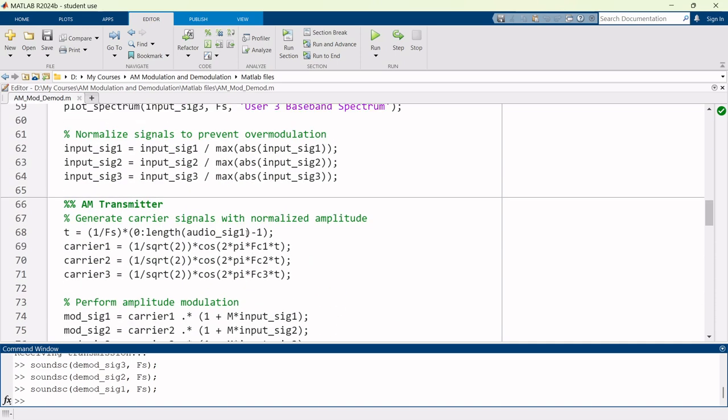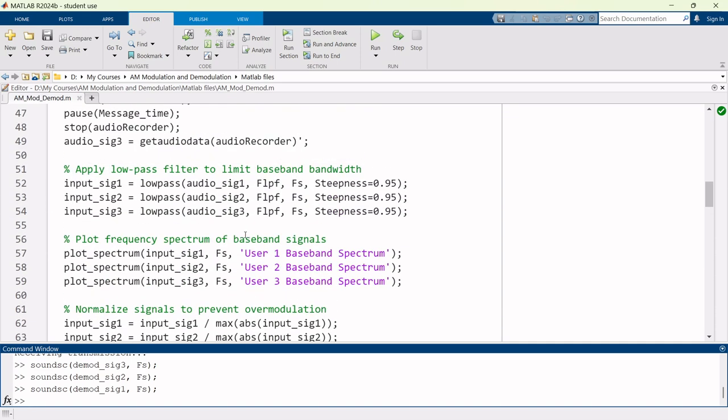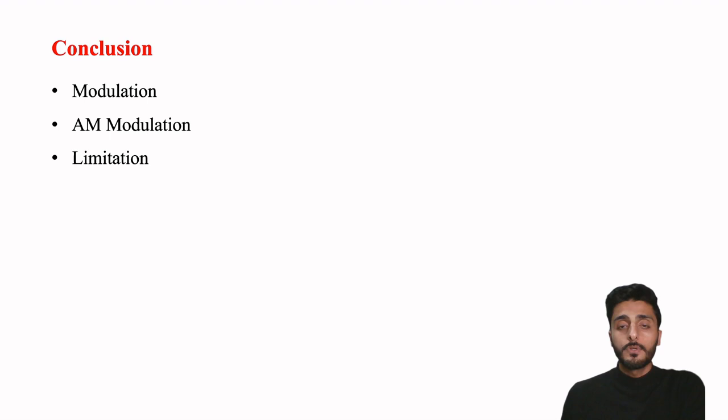So let's move on to the conclusion. So in conclusion, first we saw what we mean by modulation and what are the methods that are used to modulate a signal on top of the carrier signal. Then we saw the amplitude modulation and amplitude demodulation.